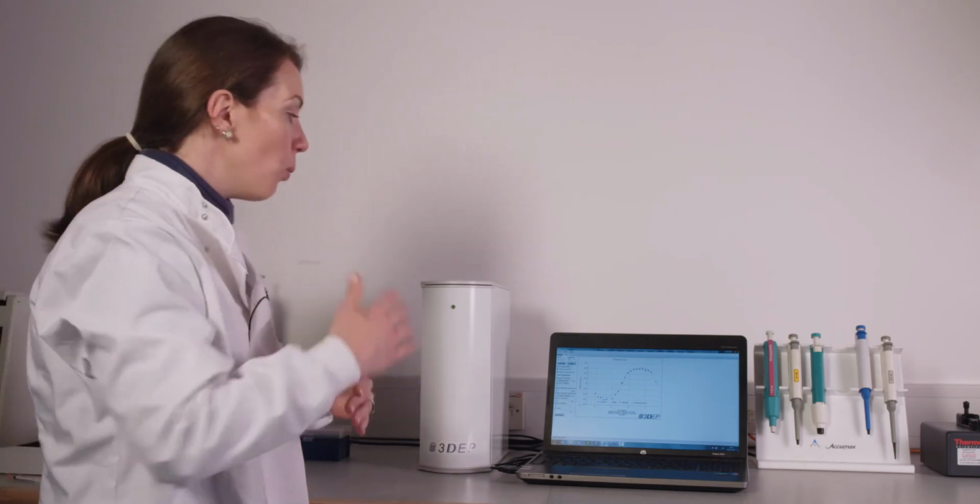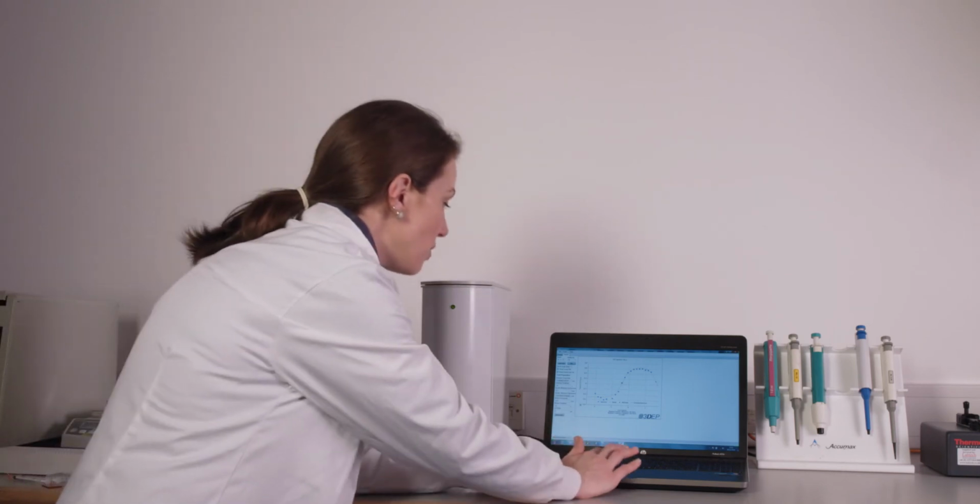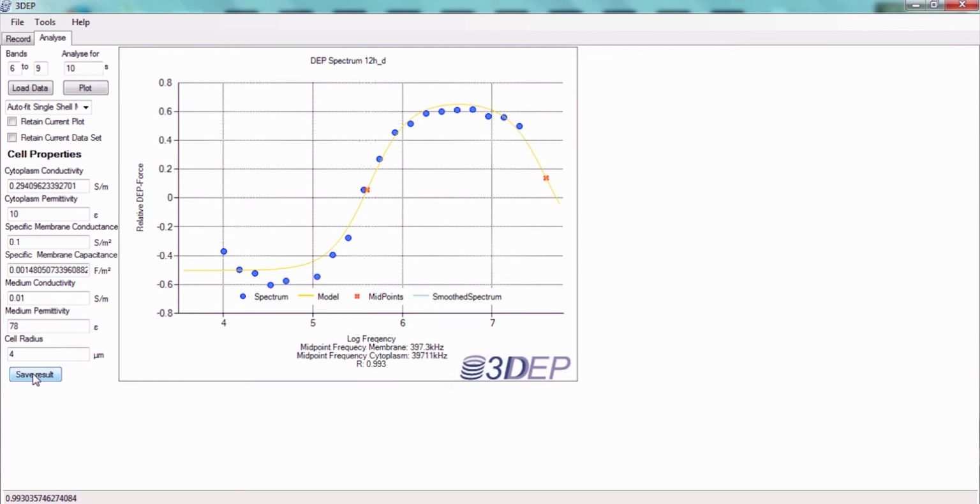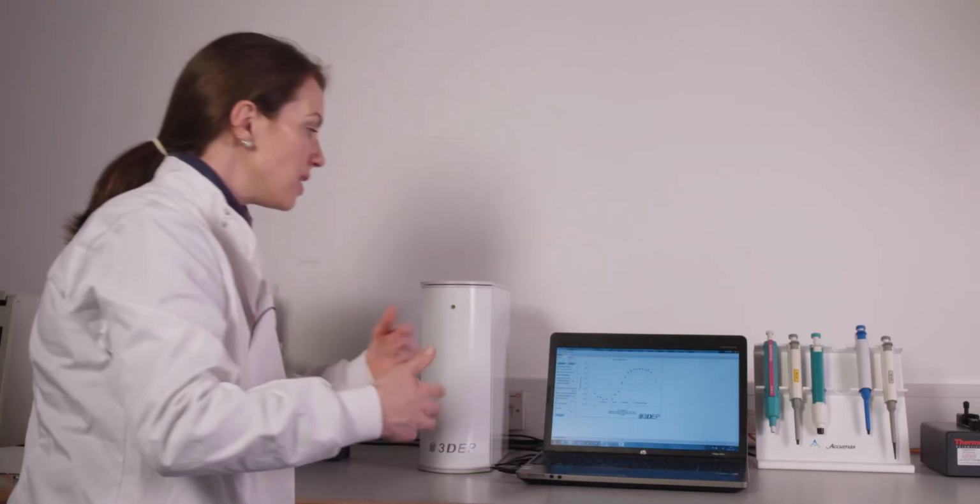Once you're happy with your fit, you'll simply click Save Result, and everything gets automatically saved to whatever original save folder you put into your default path at the beginning of your data analysis. You get an XML file, and you get a graph, so a JPEG file of your data.